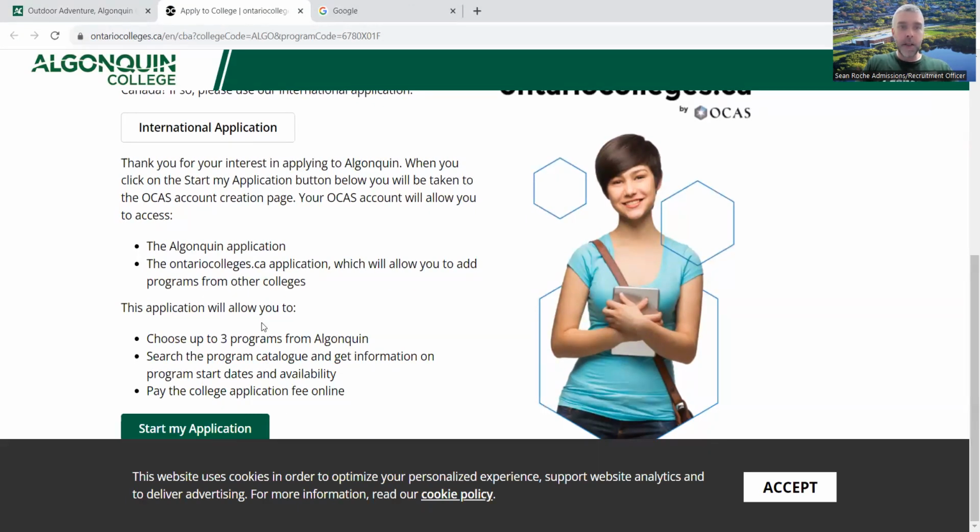You'll notice here, before you start your application, you can choose up to 3 programs from Algonquin College, whether that be in Pembroke, Perth, or Ottawa.